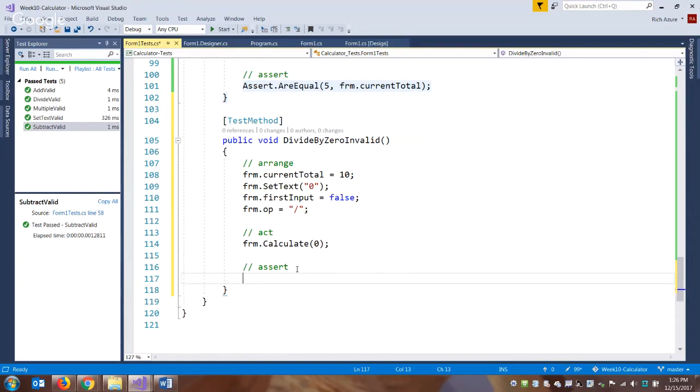So in this case, maybe the easy thing. So Melissa, I think you said, what did it show you on your app? It shows the word error in the display. Okay. That's what we're going to assert. That's what we're going to check. So assert dot r equal.